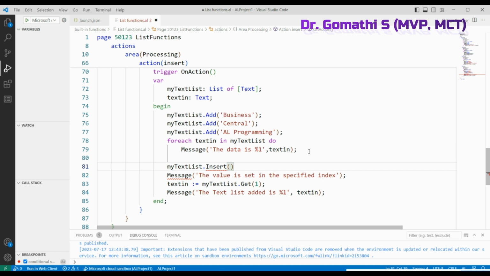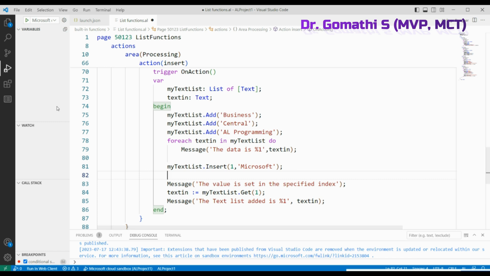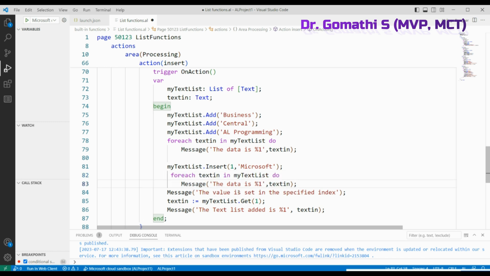You have to use the index value. So that is in the first index I wanted to add Microsoft. Now again use the same thing for each, and then use this, that is the same thing. It will show you the message that is the Microsoft is added or not.